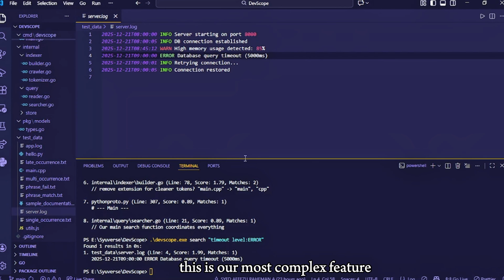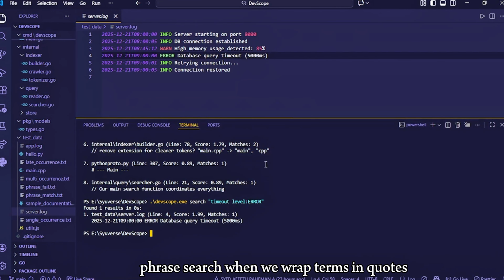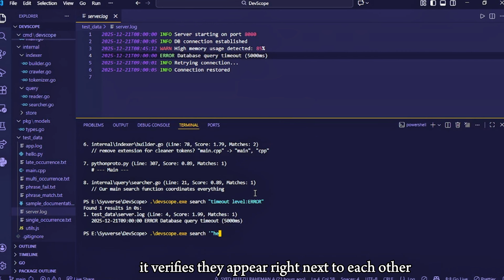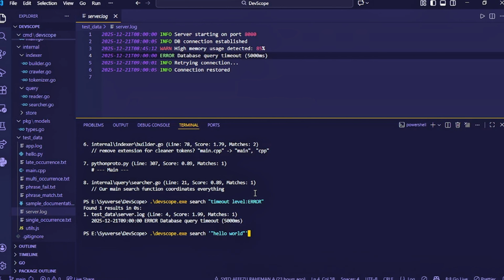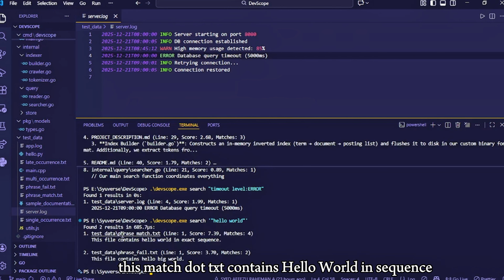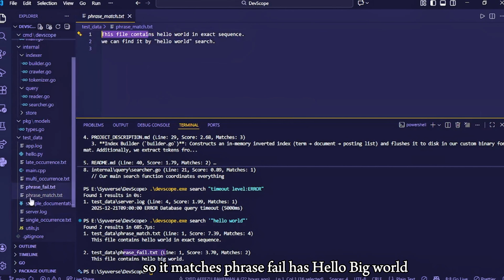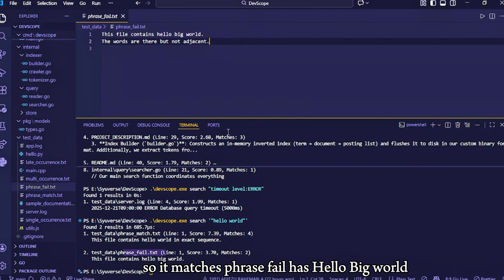This is our most complex feature, phrase search. When we wrap terms in quotes, the engine doesn't just find files with both words, it verifies they appear right next to each other. Match.txt contains hello world in sequence, so it matches. Phrase fail has hello big world. The words exist, but they are not adjacent, so it's correctly excluded.